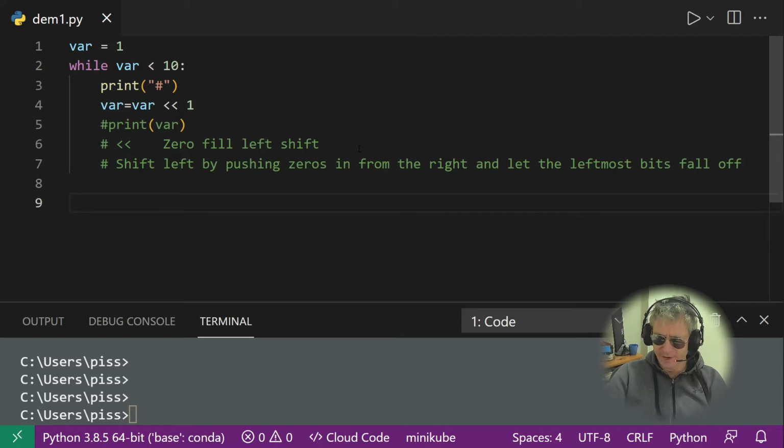Right, var equals 1. While var is less than 10, so the while loop is going to run. Print the hash, so we know that hash is going to print at least once. Var equals var, shift the bits to the left. 0 fill left shift. I had to look this up. I got this wrong. I'm showing you all of the ones that I got wrong. 90 seconds is not long, especially if you're not fully concentrating, which I don't recommend.